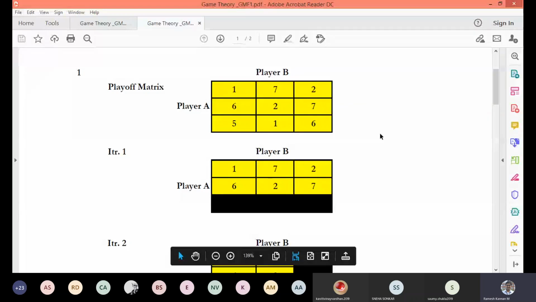But I advise you to take a look at this problem also, solve using the formula, and find what is the value of the game. All right. Since you have asked, we can try that also. It is 2716, correct? Yes, sir.